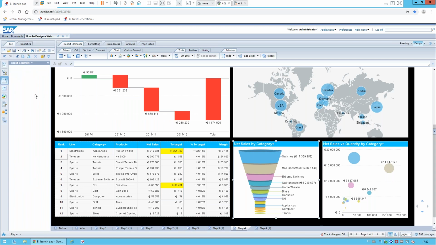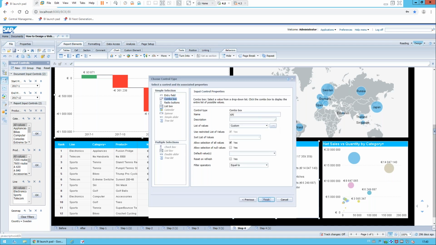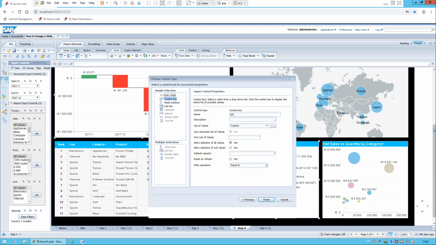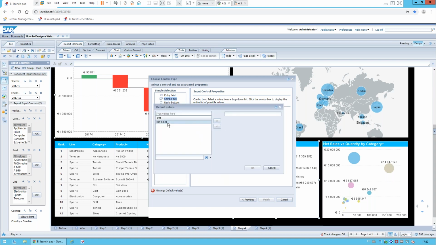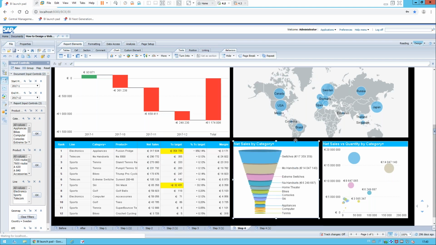Next step, I'm going to define an input control on KPI. So KPI has custom values: net sales, which is the default value, and another one which I want to display, margin. So I will give my user the choice between net sales and margin for that KPI. I don't want the users to select all values because it would be a mess, and therefore I need to select a default value, which will be the one I've defined for KPI by default. Easy.